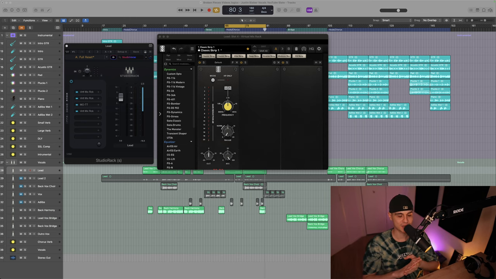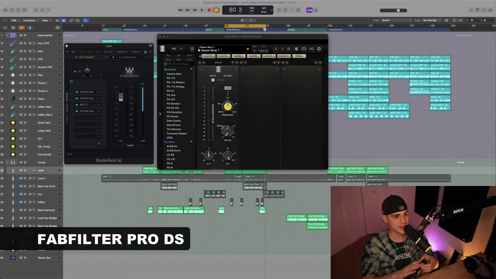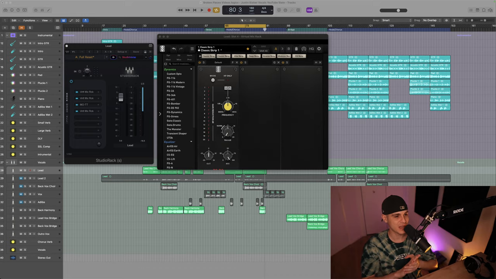Up next, we have a de-esser. Their choice is the FabFilter Pro DS, but we have a serious competitor on the market, and this is the FGDS.